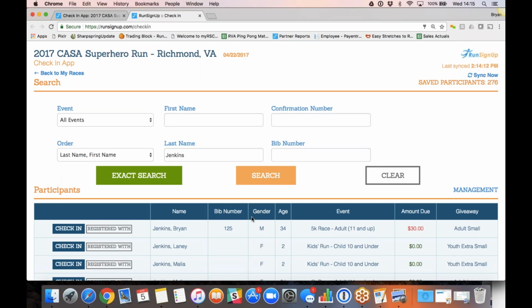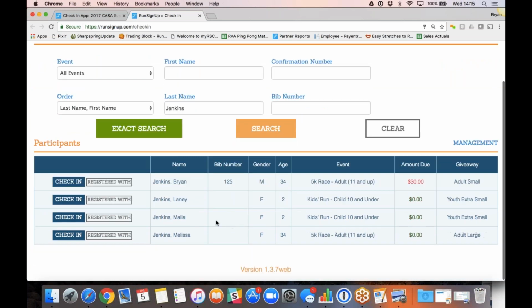So the training and rollout process, once you get into the CheckIn app, is pretty easy. The idea is that it is no different than what you're accustomed to on an Excel spreadsheet or paper. The difference is that you can use a device to look people up, and it's going to pull them up. Now, I do want to call out the Registered With button.